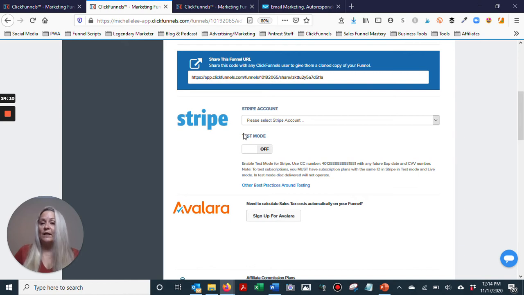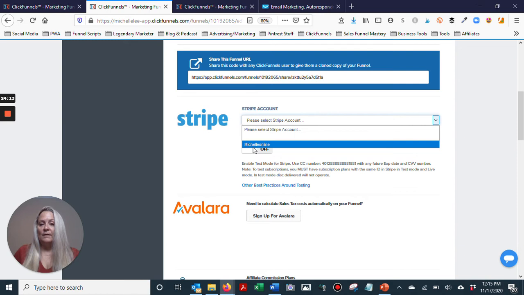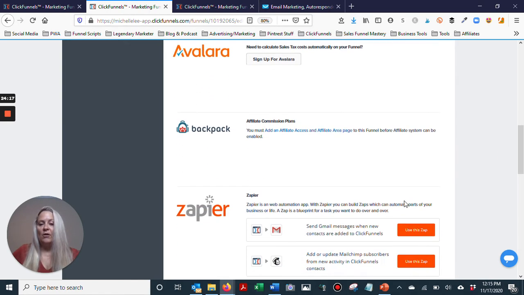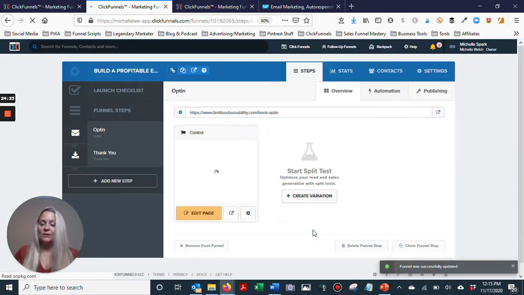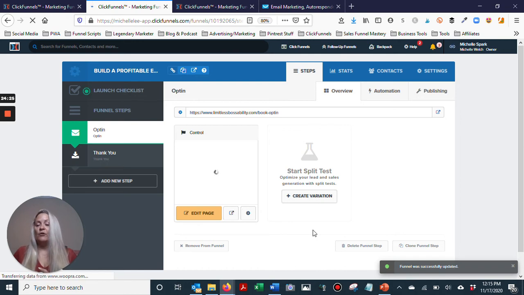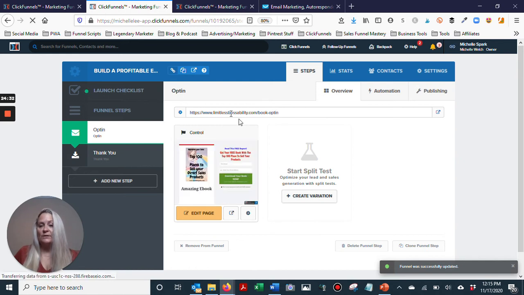So if you haven't got a Stripe account, go ahead and create one, and I have one, so I'm going to put this Stripe account here. And all these others I don't really use, so they're just not necessary right now. So I'm going to save and update settings. So those are my settings. So I've gone ahead and connected, I've created my opt-in and my thank you page. I've connected my domain, so as you can see it changed to limitless possibility, okay.